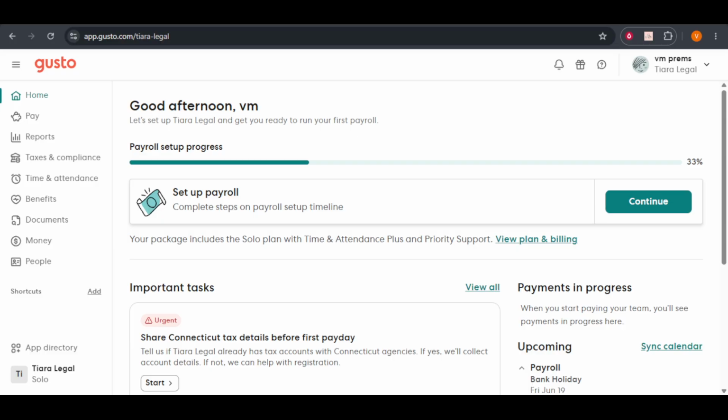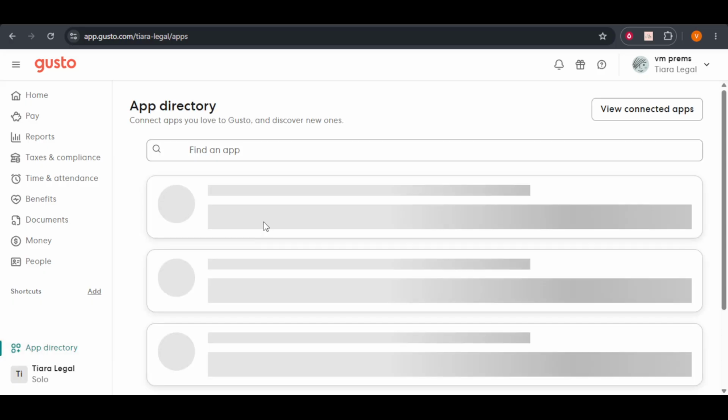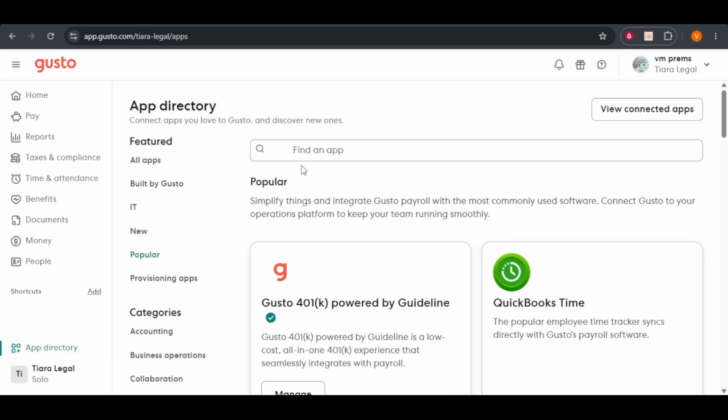Once you're in the dashboard, look for the App Integration option on the left-hand menu. This section is your gateway to enhancing Gusto's functionality by connecting it with other powerful tools. The App Integration menu is typically located towards the middle or bottom of the list, so just scroll down if you don't see it immediately. Clicking on App Integration will bring up a list of different applications that can be connected to Gusto.